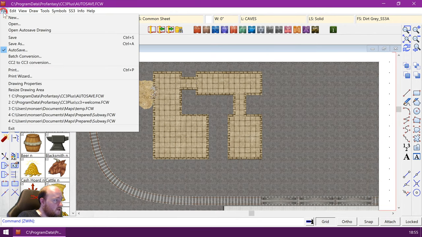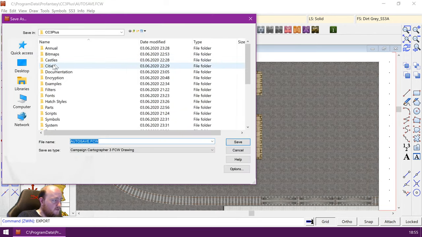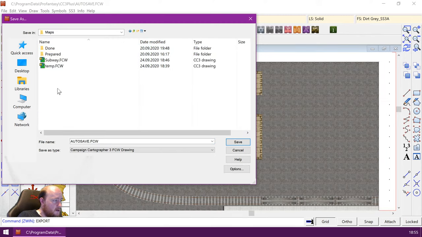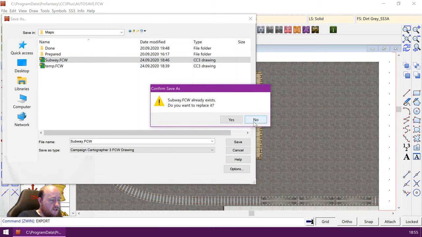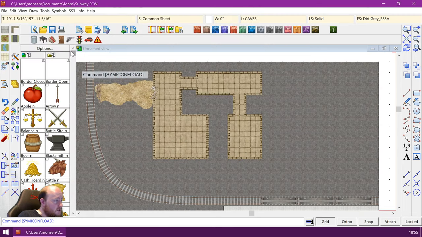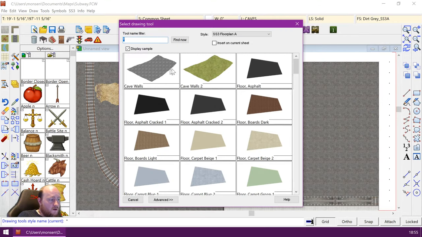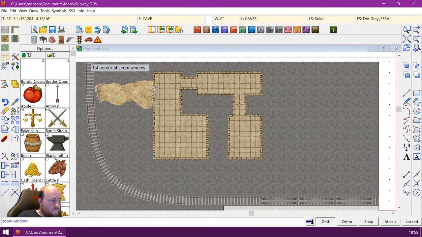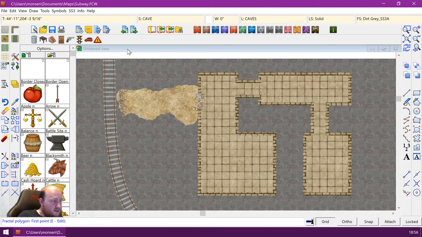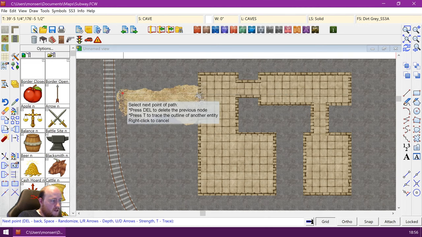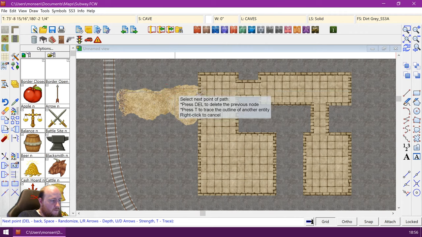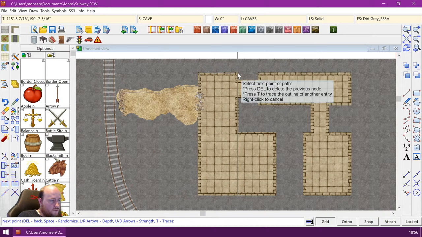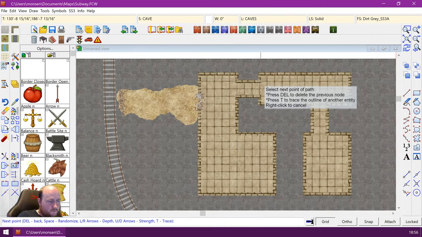Just go save as and put the autosave drawing on top of my actual drawing instead of continuing to use the autosave file name. There we go. And I'm going to save walls. And let's go back.